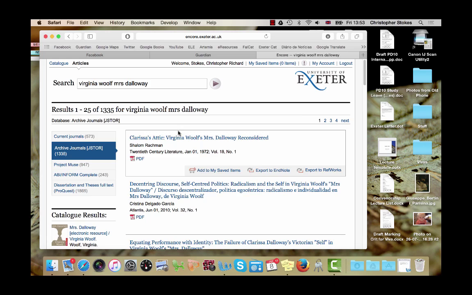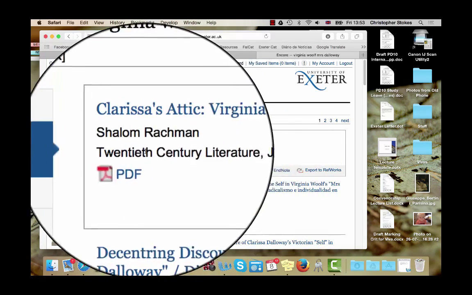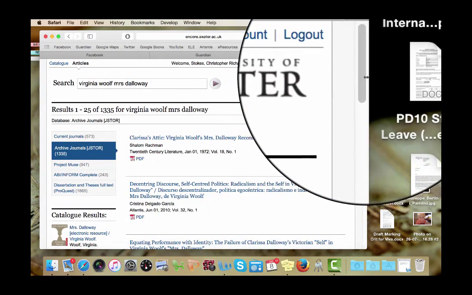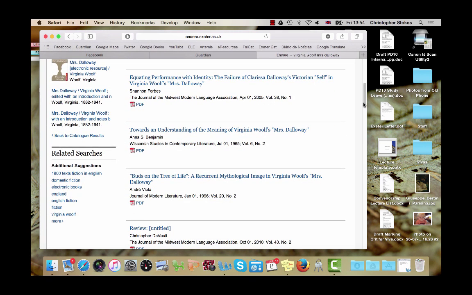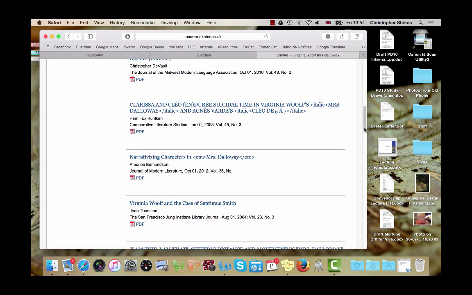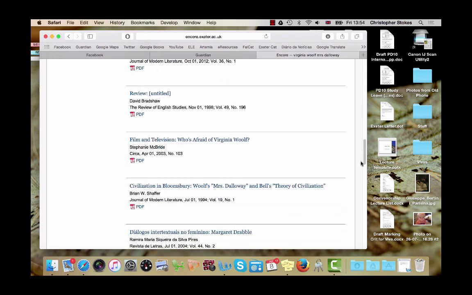Don't just look at the titles, look at where they're coming from. Now, 20th Century Literature, that's a pretty good journal, but this is from 1972, this first article, so that's not necessarily going to be the most relevant piece of criticism. Do try and pitch your research away from things, for example, in the 60s and towards things that are more recent from after 2000, from the 90s, for example.